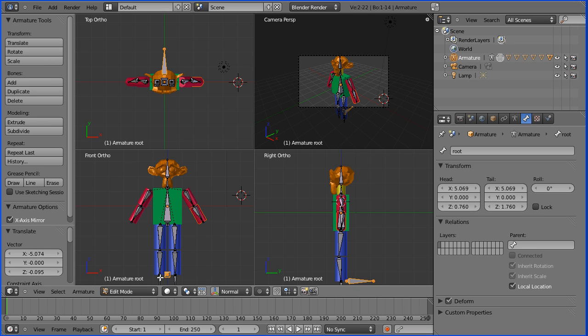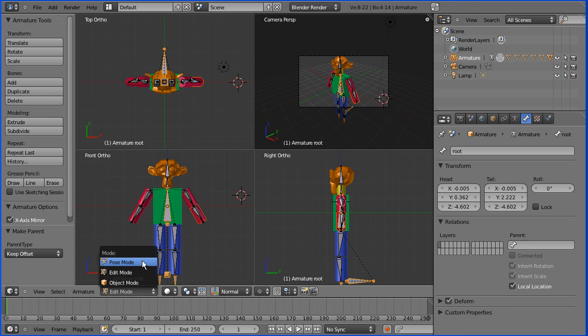I'm now going to make that the big parent. So, hold down Shift, select both control bones for the legs, hold down Shift, select the backbone, and with Shift held down, finally select the root bone. To make a parent, it's Ctrl P and keep offset. Now, back into pose mode.